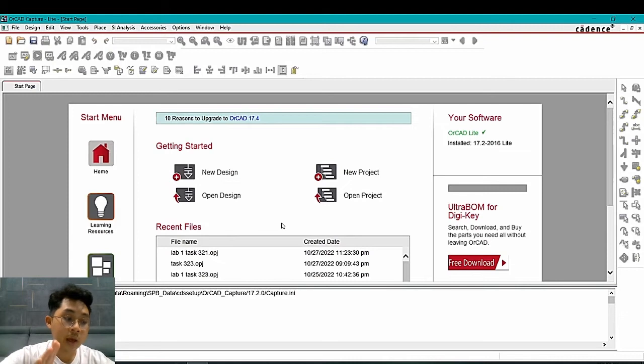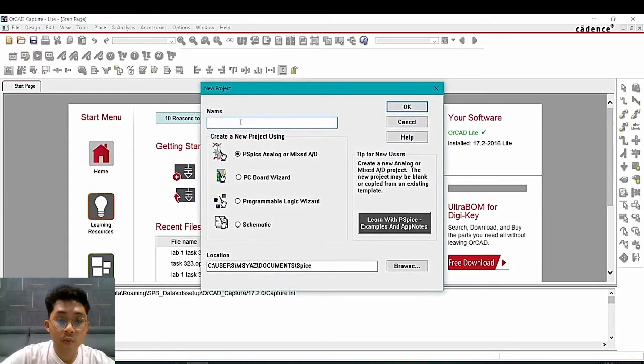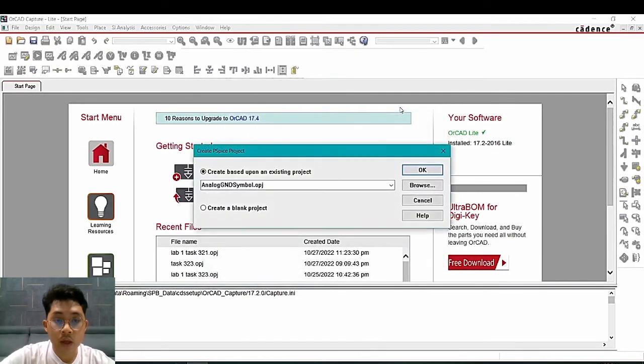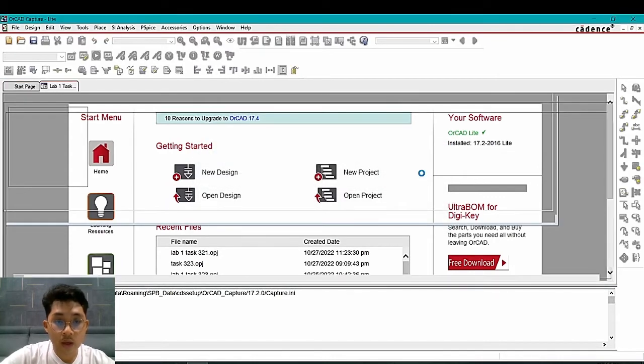Hi, it's me again. So I'm going to demonstrate test 3.2.3. Okay. Select file, new project. Then put the name Lab1 test 3.2.3. Okay, click OK. Then create a blank project. Click OK. So wait for a minute.